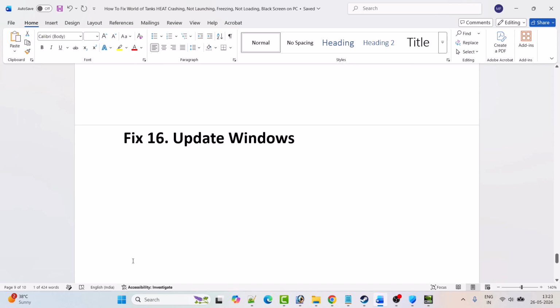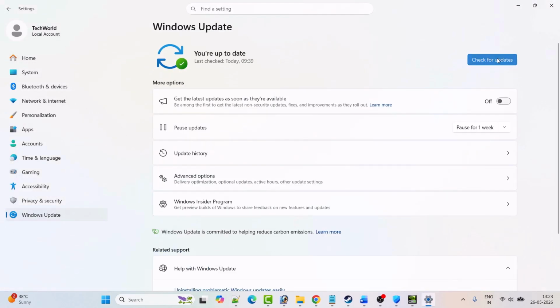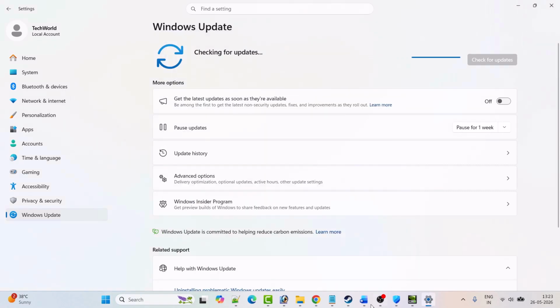Fix 16 is to update Windows. So go to Windows settings. On the left, click on Windows Update. Then click on Check for updates. And if there are any updates available, then download and install them. And then just restart your PC. And once your PC restart, go ahead, launch the game and check.